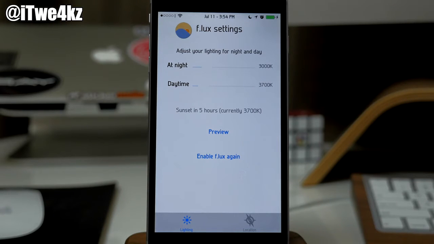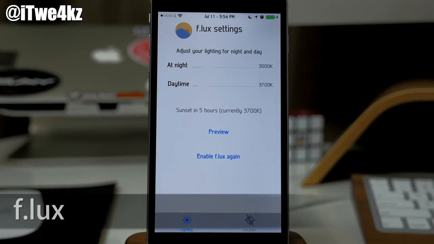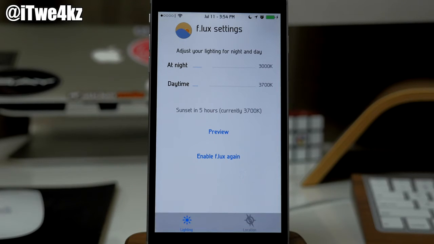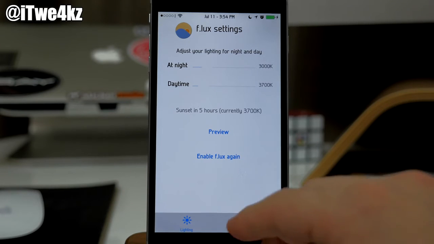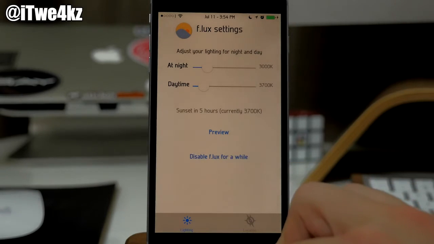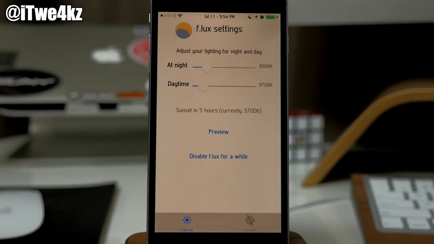Now, I've never heard of anybody saying that they don't like F.lux. So what F.lux does is make it easier on your eyes, especially at night when you're reading through Reddit or you're reading through Safari or anything. It just makes the entire screen a whole lot more orange tinted. So you can see if I tap on enable, you can see what that does. And it just makes everything a whole lot easier. And I can't stress this enough. If you haven't tried this, you definitely should check it out.